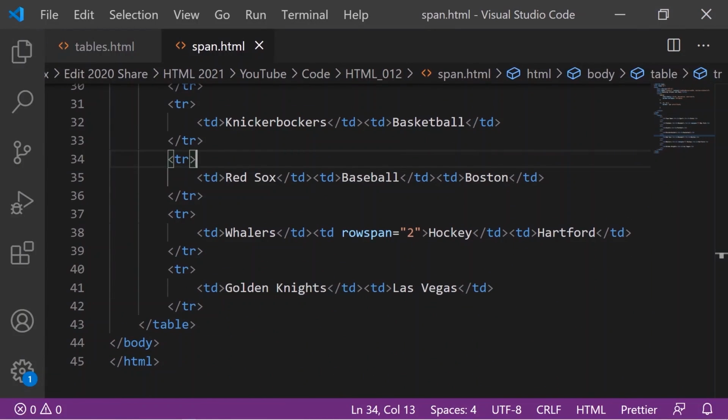And there you can see the row that begins on line 37. The second table data has a row span of 2, and the data is hockey. And that, of course, is also used by the row for the Golden Knights. So row span can be very useful in creating more complex tables with HTML.